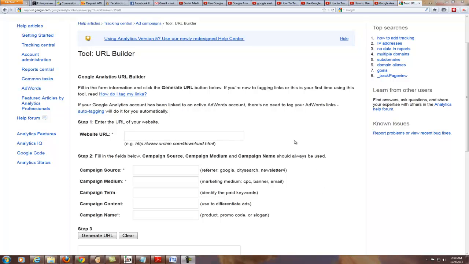Today I'm going to talk about creating a tracking URL for social media tracking. In this case, we are going to send traffic to socialtrafficlab.com. So I just put the URL that I want to send the traffic to in where it says website URL.